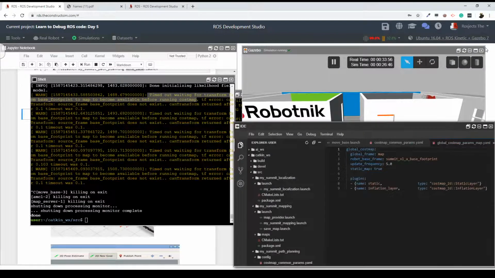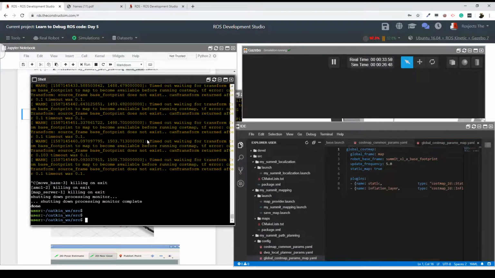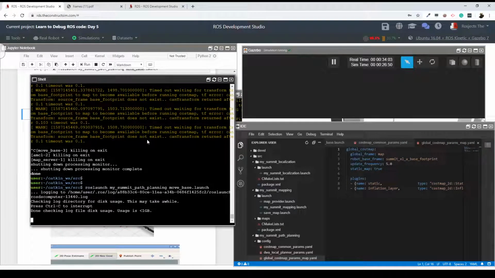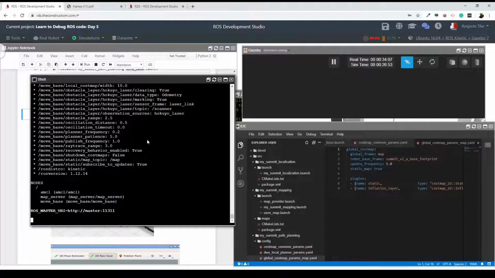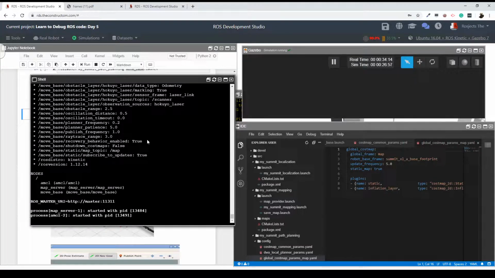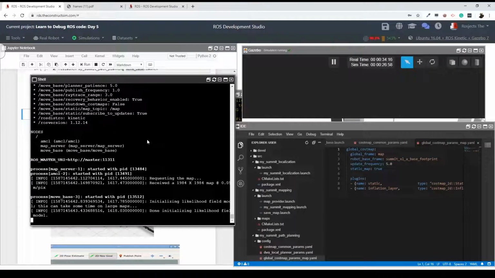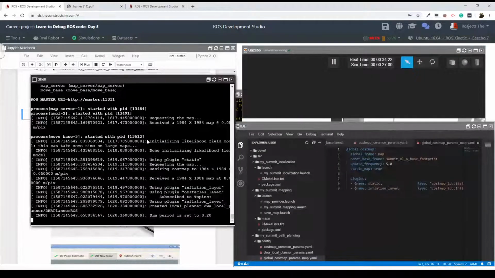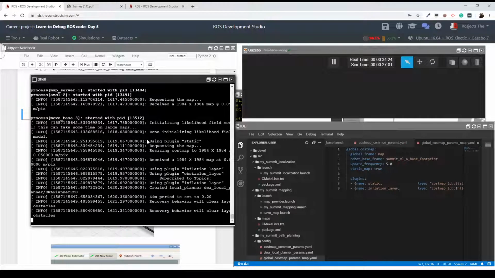Then let me close this one more time and start it. And let's see what happens now. Hopefully this error will get solved. Let's see. Alright, so yes, it has been solved. I don't see anymore the warning message. And in fact, I am not seeing any error now.